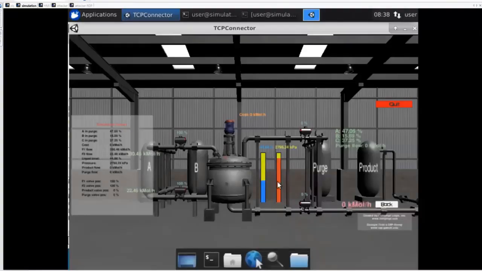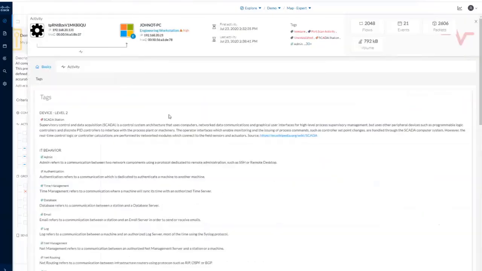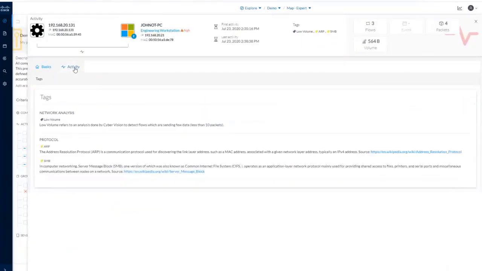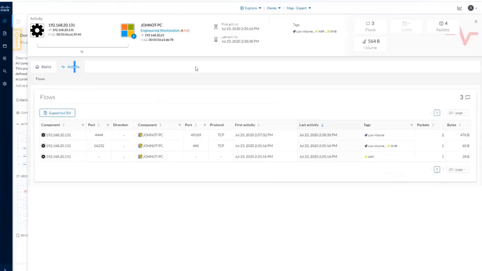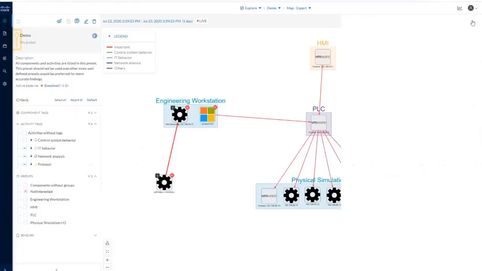And in the simulation, this will mean that the pressure will constantly rise until it reaches a critical point and this tank will explode. But let's look at Cisco Cyber Vision at the activity that happened. Okay, I don't fight it because we are doing this live.